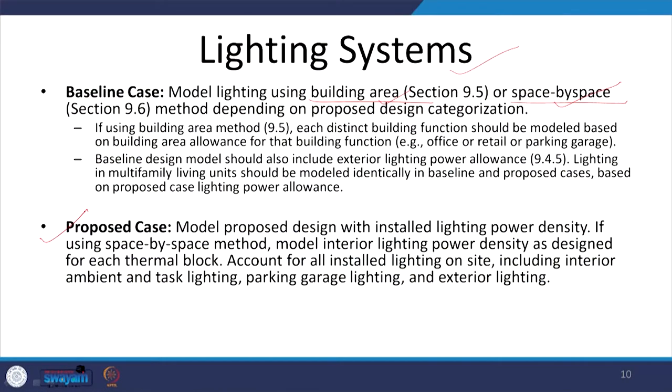However, in the proposed case, the building will be designed as it is designed for the given installed lighting power density, LPD. It could be more than the baseline case, it could be less than the baseline case, and in addition to that, controls will be added to the proposed case, while the baseline case will not have any controls such as photo sensors, daylight controls, occupancy controls or any other programmable control. So, the proposed case will take advantage of installation of these controls.